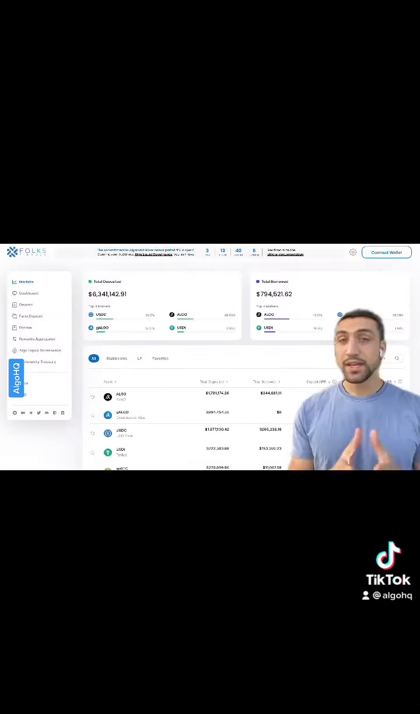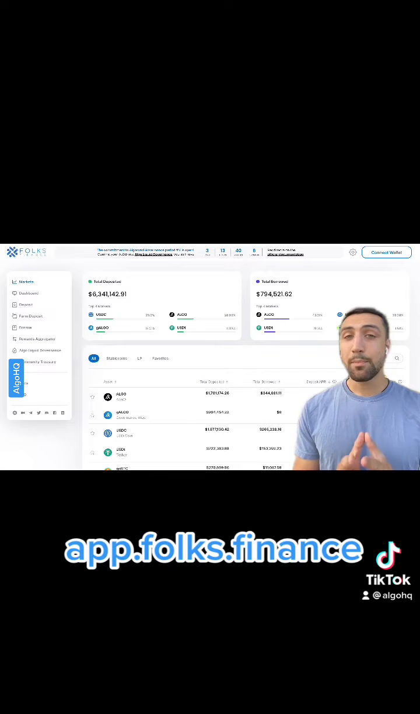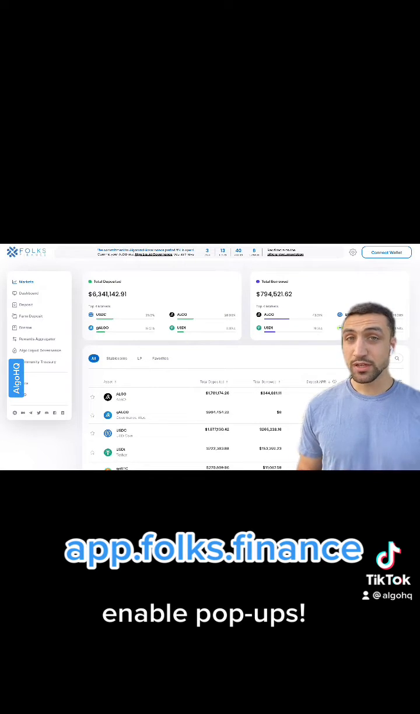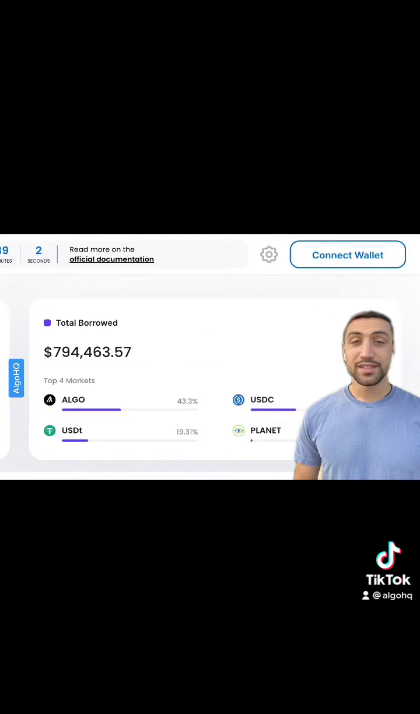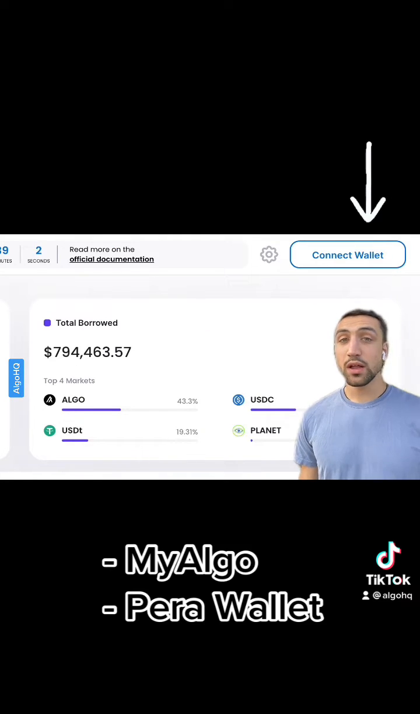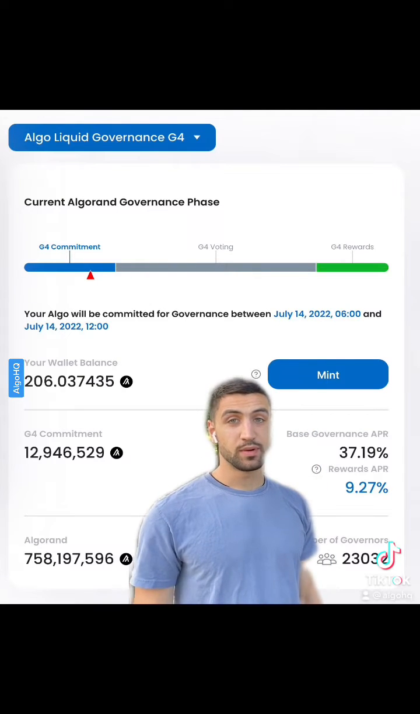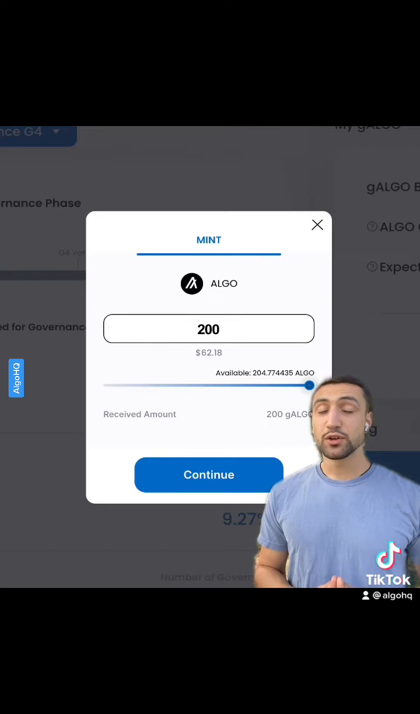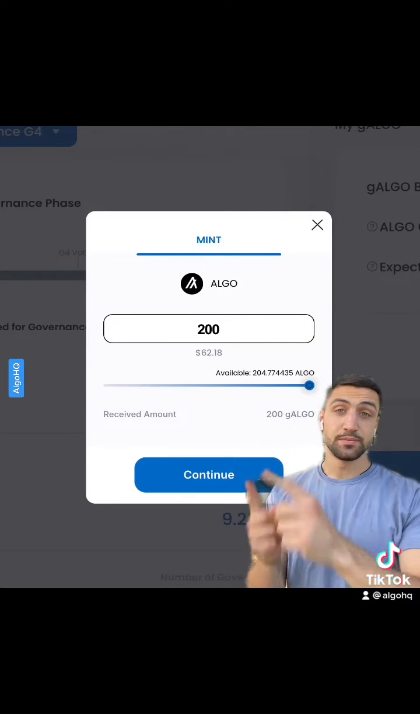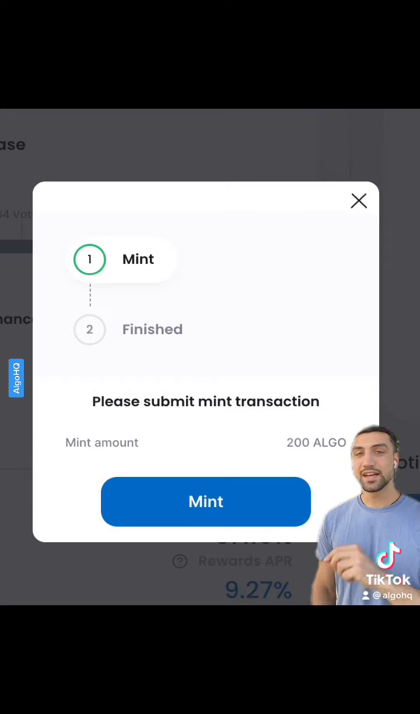in governance. To begin using liquid governance, navigate to app.folks.finance in your browser and make sure pop-ups are enabled before you get started. Connect your wallet in the top right corner using either My Algo Wallet or Pera Wallet. Then click on Algo Liquid Governance in the left side menu. Click Mint on the Liquid Governance page and specify how much algo you want to commit. I'm using 200. Click Continue, then Mint and sign with your wallet.